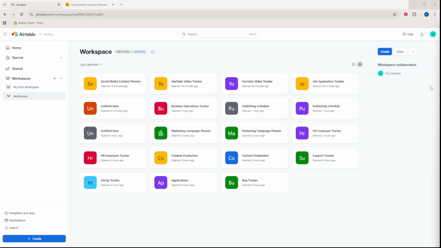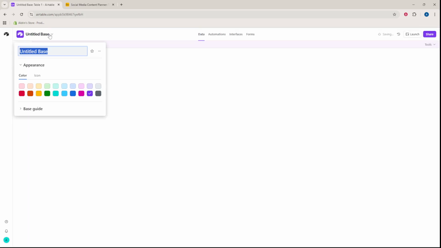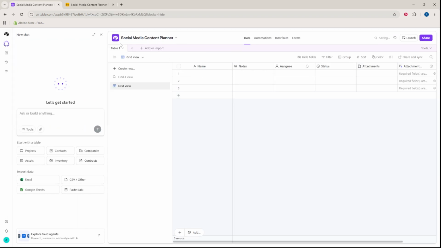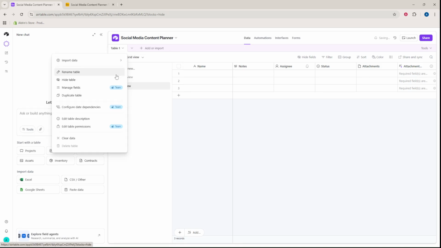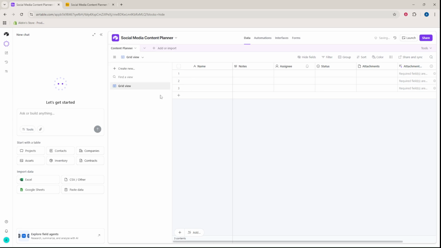First, log into Airtable. On your workspace, click Add a Base, choose Start from Scratch, and name it Social Media Content Planner. This gives you a clean slate designed specifically for your posts. Next, set up your main table. Rename the first table to Content Planner. Now add the fields that power the workflow.